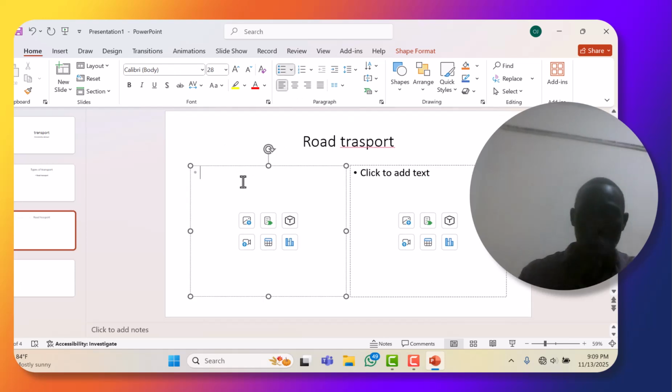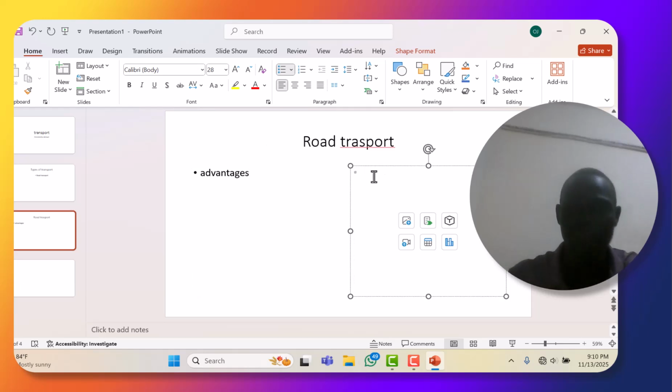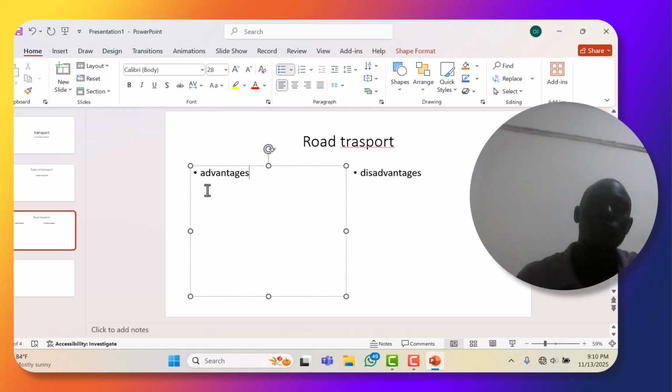Yes, this one you can give it to be the advantages of road transport, advantages, and then also this part here you can make it to be the disadvantages of road transport. Yeah, this one. Now you can give anything on advantages, anything on disadvantages, depending on the content that you have.